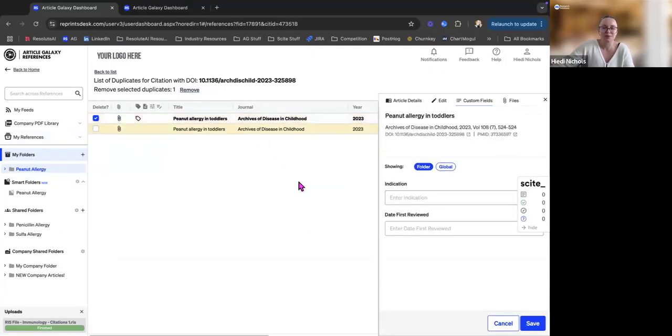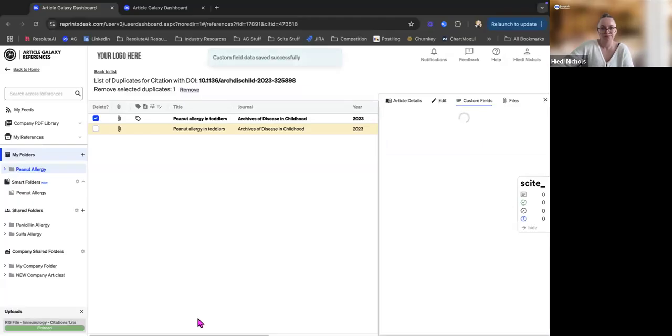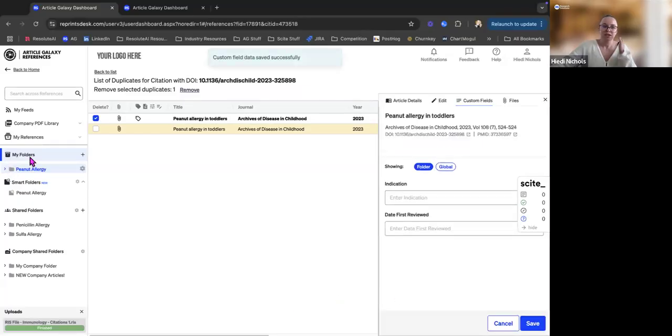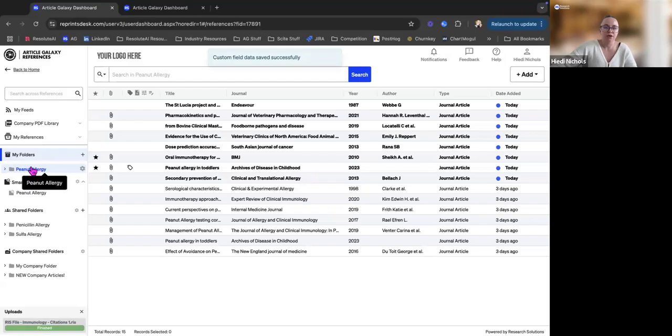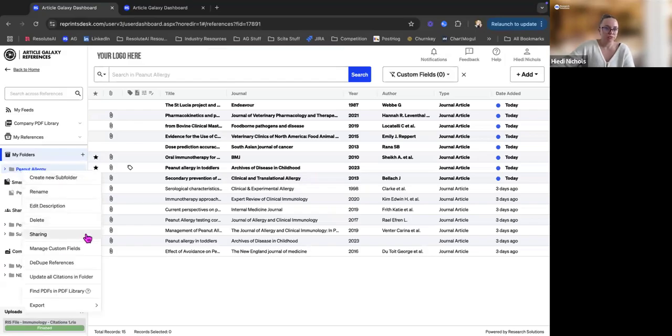I want to save the one with my tags, or again, if I've added any notes or custom fields, that's work that I'd otherwise lose. So let's make sure we save the one where I've applied those. Okay, so that's deduping. The other option you have is to refresh the metadata.